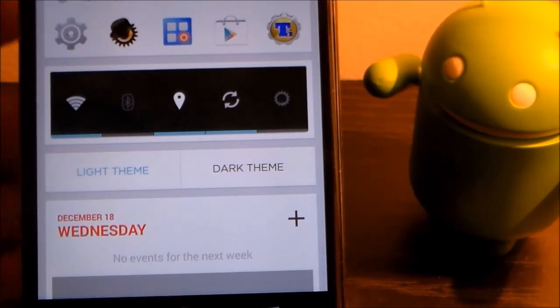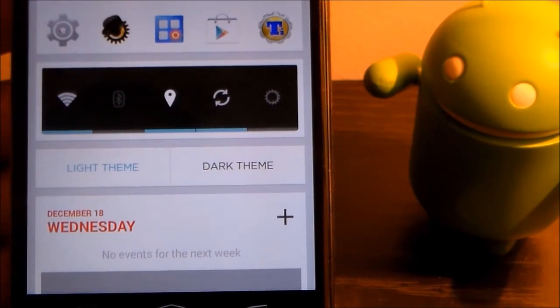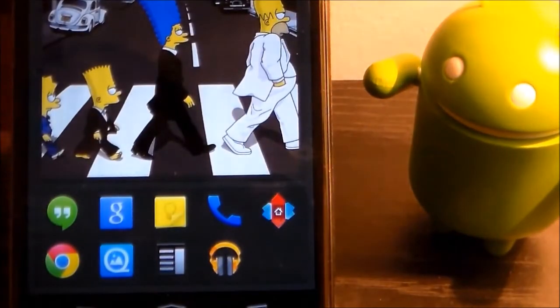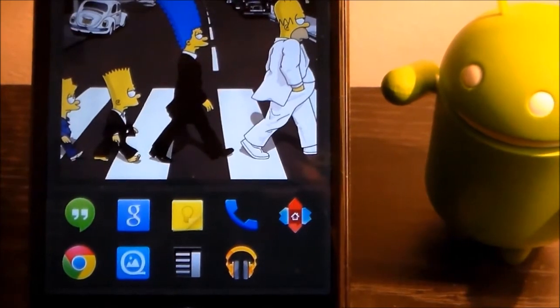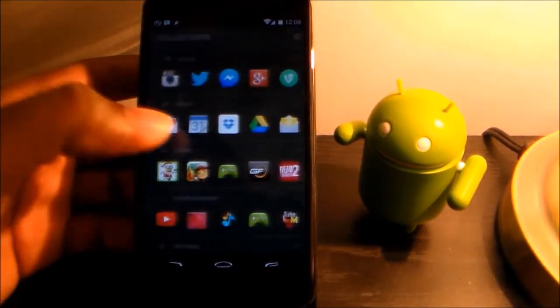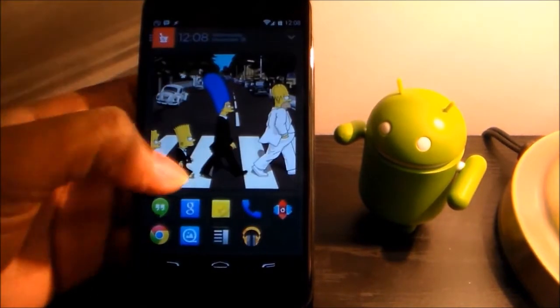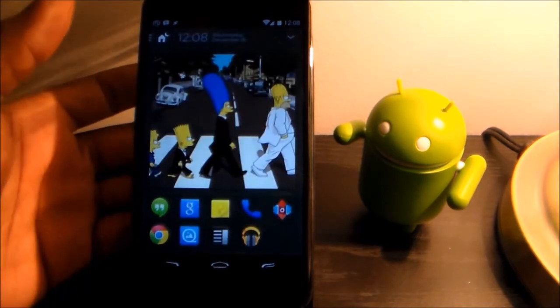Aviate is pretty cool, but you do have the option for the light theme, which I'm running right now, or you click that and there you go, the dark theme. Okay, so that's also pretty cool right there. You do have the option for the light theme and the dark theme. It all just depends on how you feel like having the phone look. Dark theme, light theme, just like that.